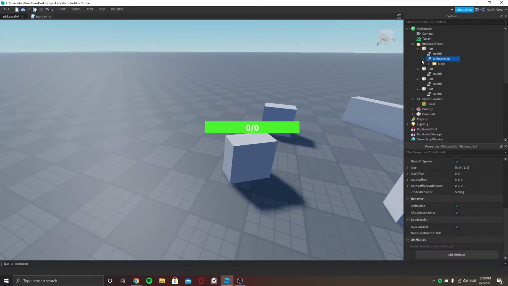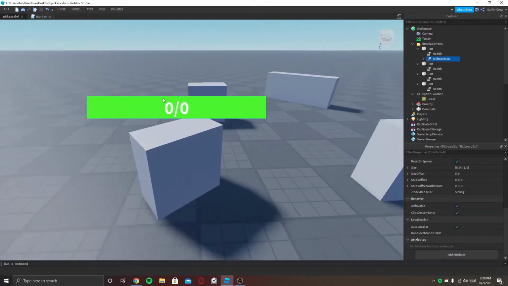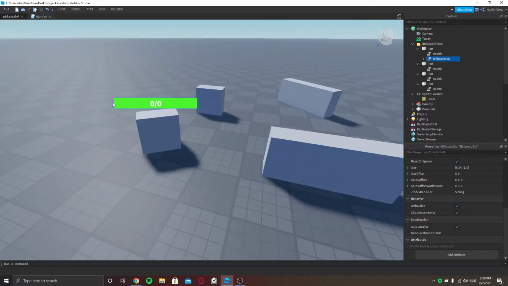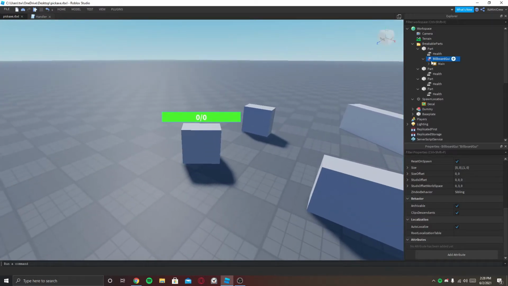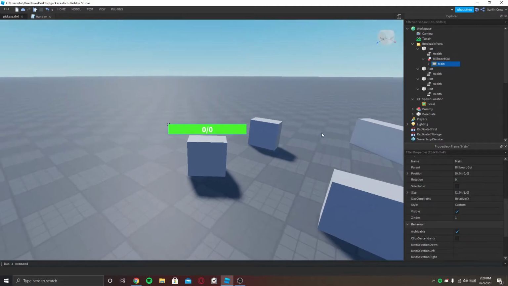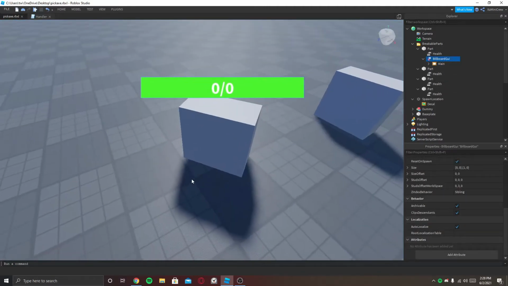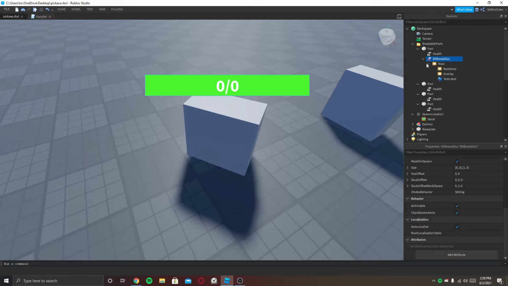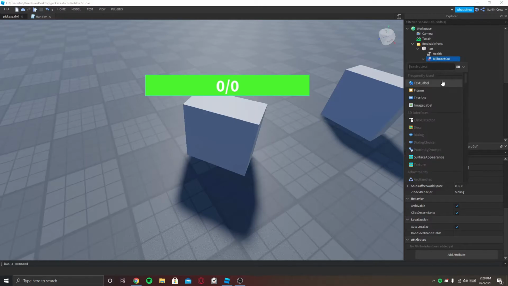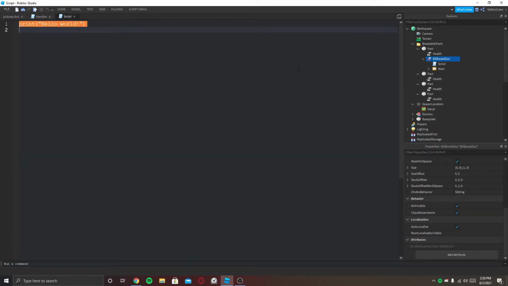So okay, once you do that, each part here will have this health, and it will update whenever we break it. So to do that we are going to put a local script. Yes, a script, and we are gonna script it like this. So we're gonna just get the billboard UI.